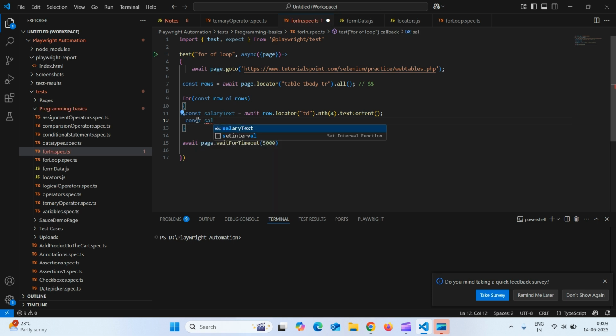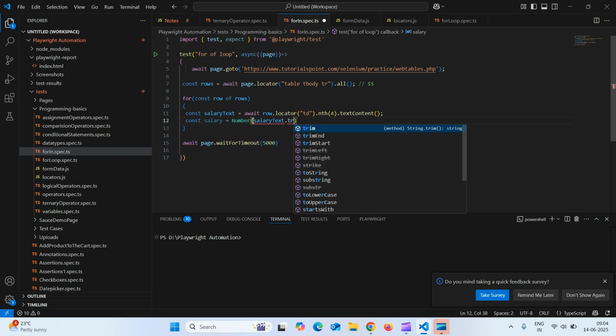So const salary is equal to, how to convert it into a number? By using the Number method or parseInt. Number of which one do you want to convert? Salary text. So pass this salary text dot, we will use trim.